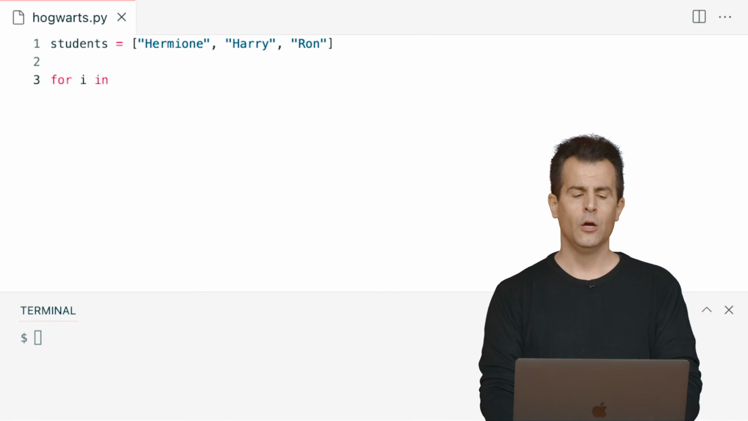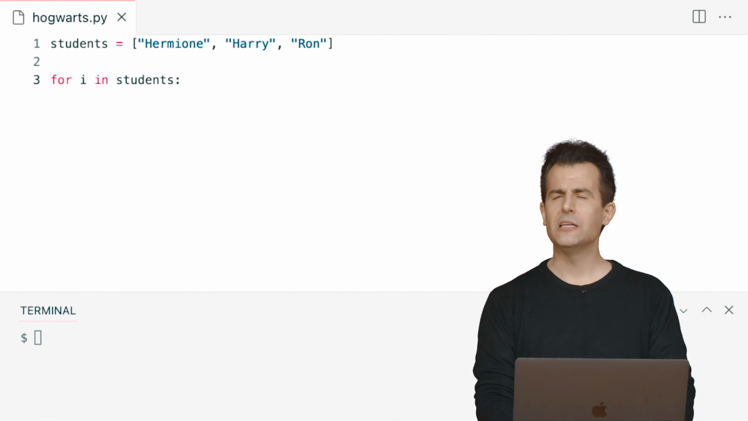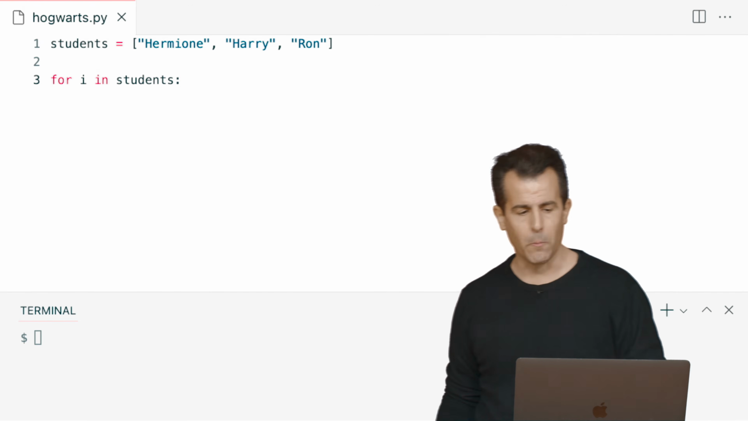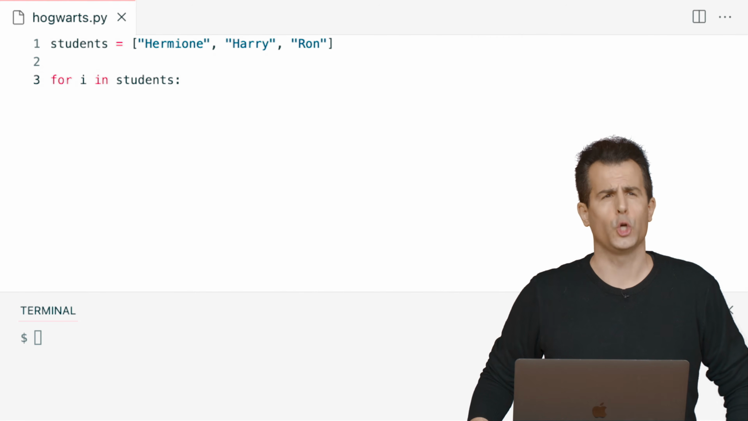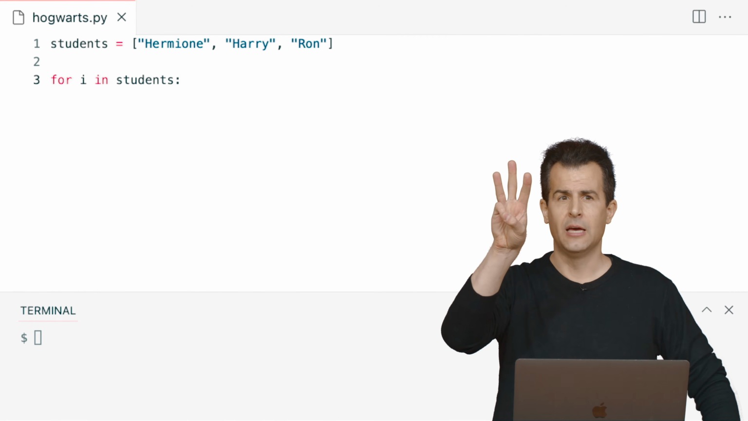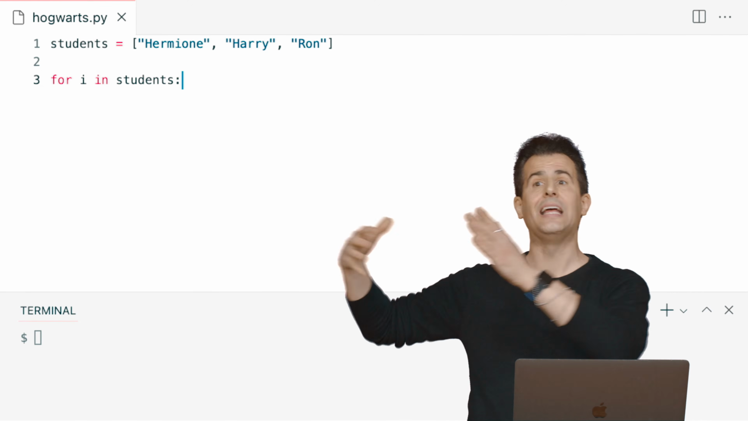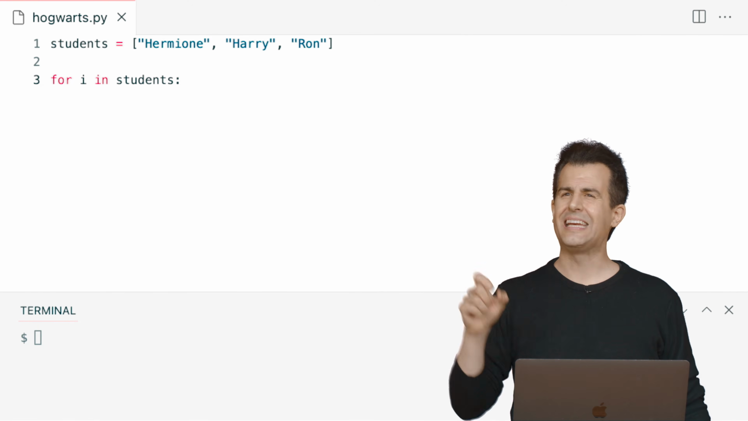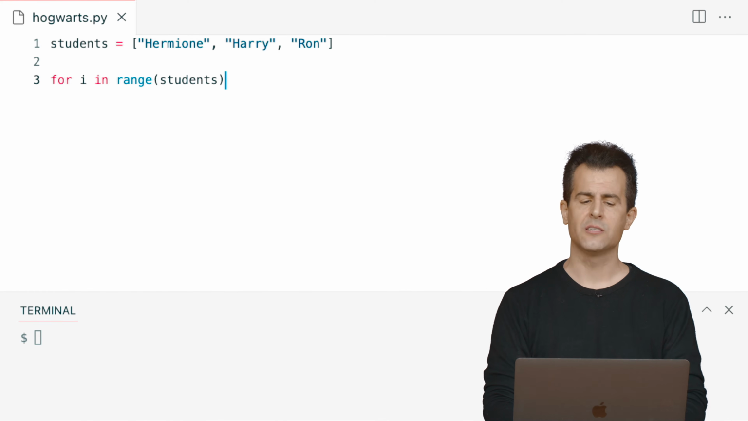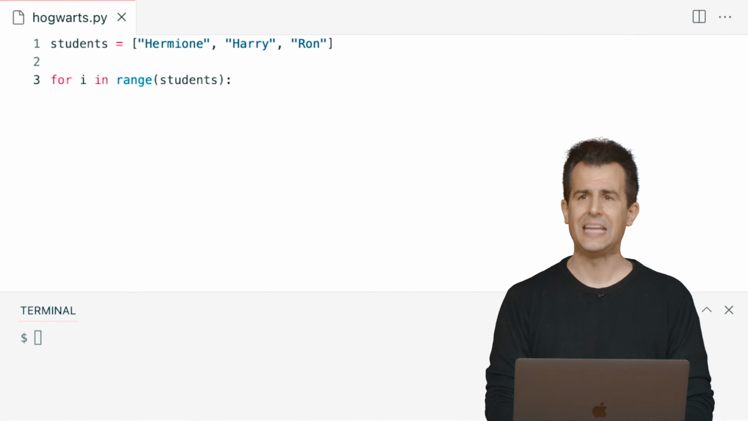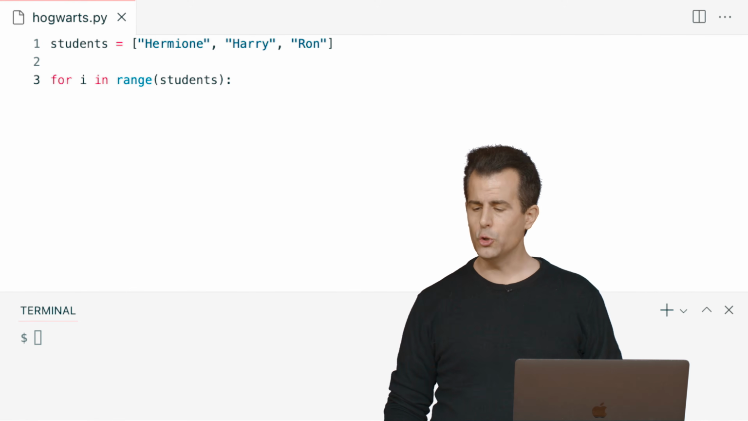For i in, well, I don't want to just say students, because then i is not going to be a number. i is going to be literally Hermione, then Harry, then Ron. I need to iterate from 0 to 1 to 2, right? If I know a list with 3 elements has these locations, 0, 1, 2, I need to create a loop somehow that starts at 0 and ends at 2. Previously, when I wanted to do that, I needed range, but this too is not going to work. I can't just say in the range of students, because students is not a number. It's not an integer, so you can't pass it to range. Range expects an integer.